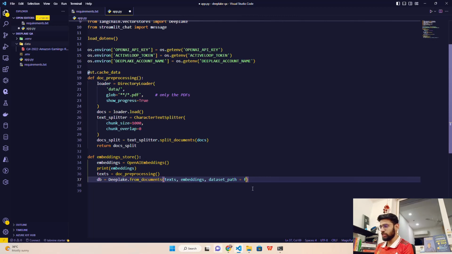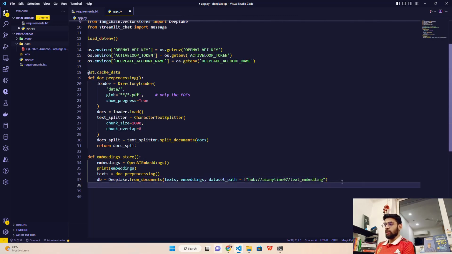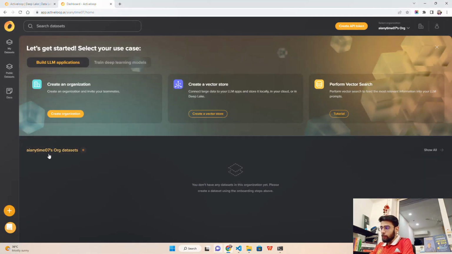I'm going to minimize this, remove this, and paste. This is what you have to do, guys: copy that and paste it over here. If you want to give any other name instead of this text embedding, you can give that. That's the name for your vector store that will be created in the Deeplake dashboard. Let me just show you. If you see here, AI Anytime organization dataset, you will not see anything, but once I run this program, you will see a new dataset created over there.